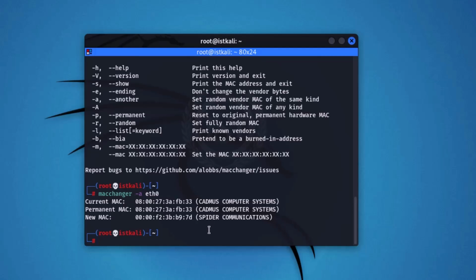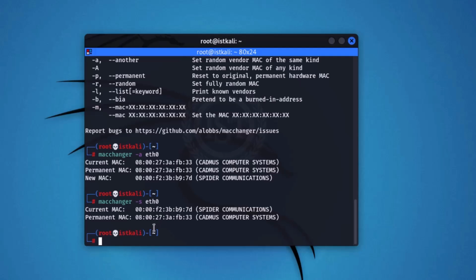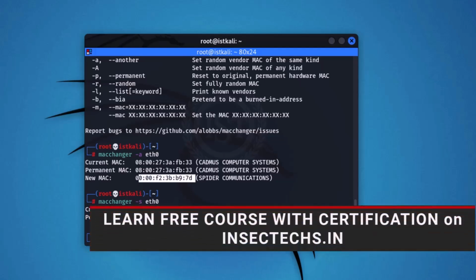So let's see the MAC address once again, -s and eth0. Now the current MAC address should change, right? As you can see, the permanent MAC address is always permanent, that is actually given by the manufacturer of this NIC card. Basically, I have installed this machine in VirtualBox, so you will get a virtual NIC from VirtualBox, and this is the current MAC address. The new MAC address is now showing as the current MAC address.